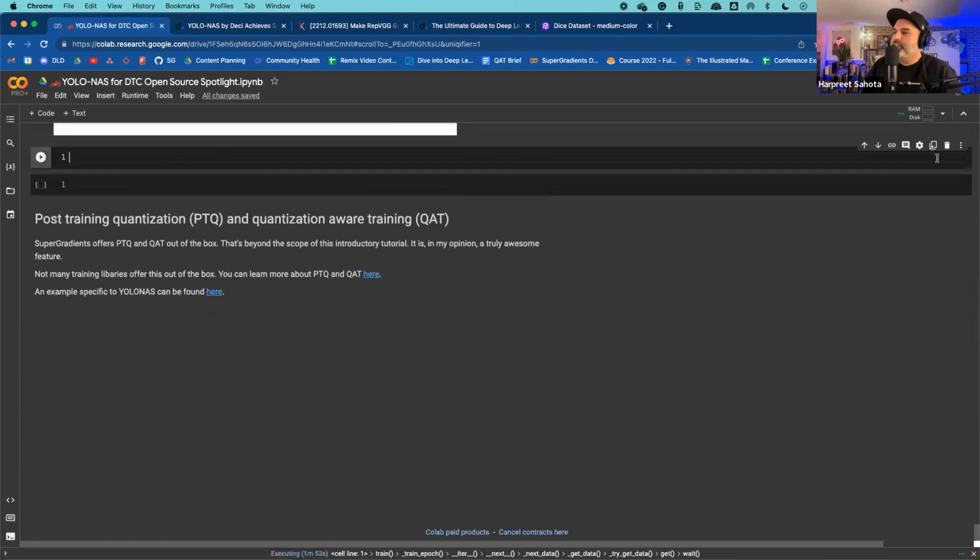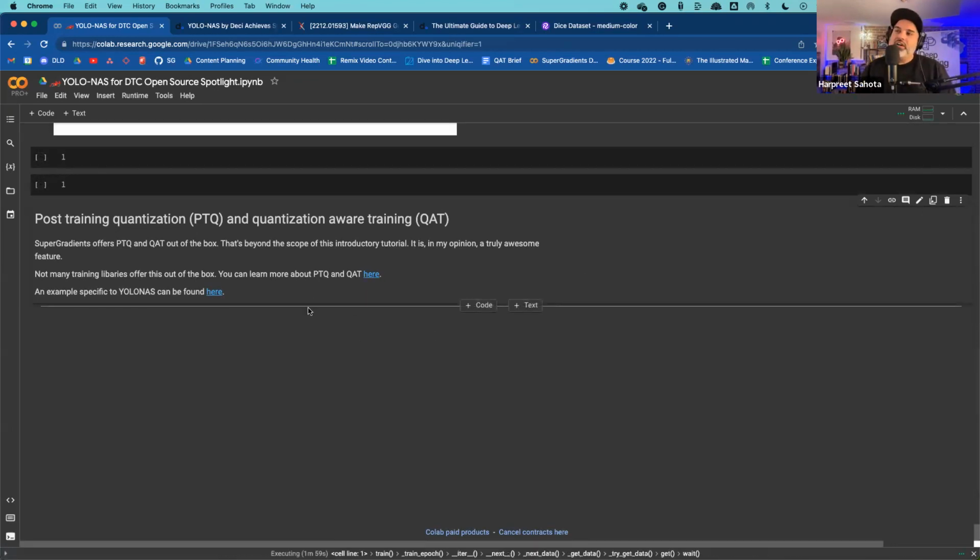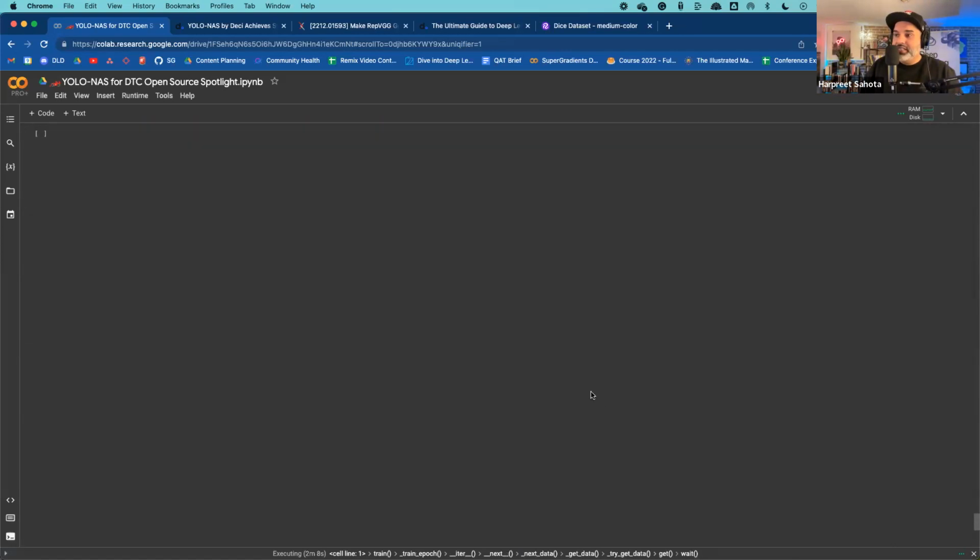Super Gradients also offers post-training quantization and quantization aware training. I'm working on a notebook for that to show you how to make all that happen. So that'll be out soon, but you can learn more about that in the docs here. And that's pretty much it.